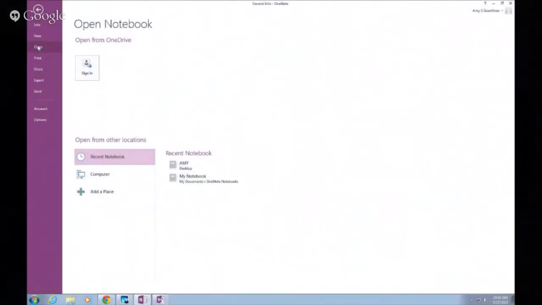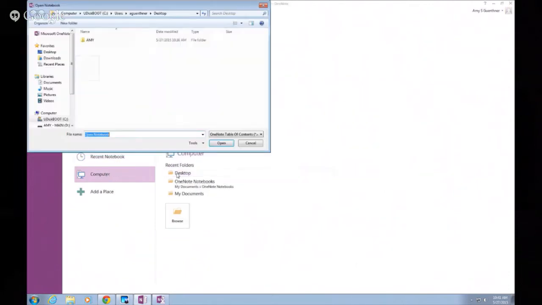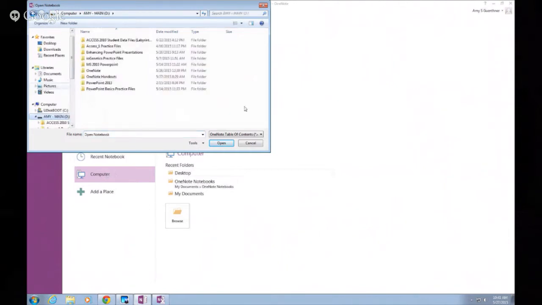File, Open, navigate to first your computer, then your desktop, and there should be one thing there. Oh, it's not on the desktop. How come? I wanted to see if you were paying attention to take me to the flash drive instead of the desktop. So go to your flash drive, and you should have just one folder there, yes, called OneNote.